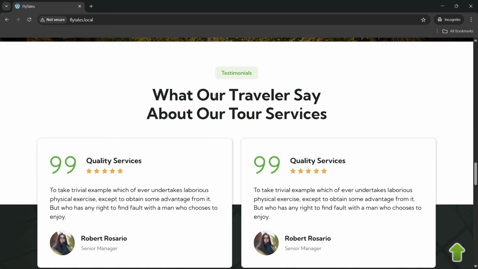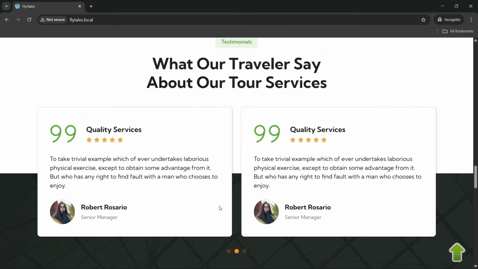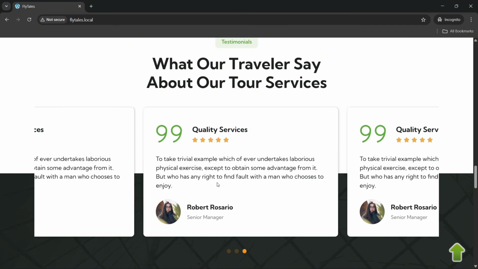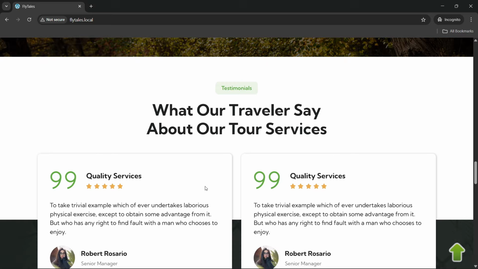Here you can see that we have the testimonial section. So here you can showcase all your testimonials. So you can see that here also we have the slider. So you can also slide this by using this mouse. Okay, also you can use these dots to slide from left to right. Okay, so this is the testimonial slider.